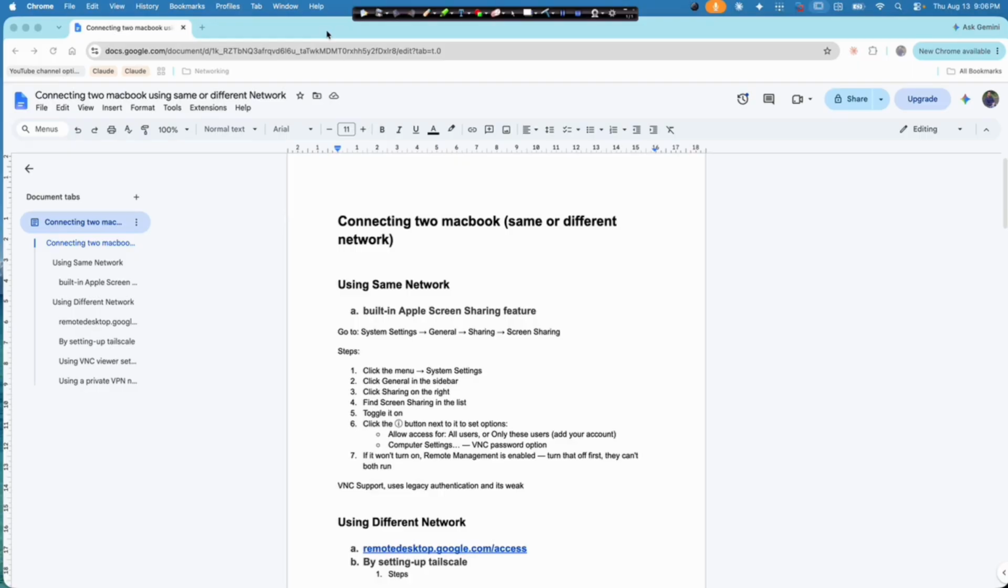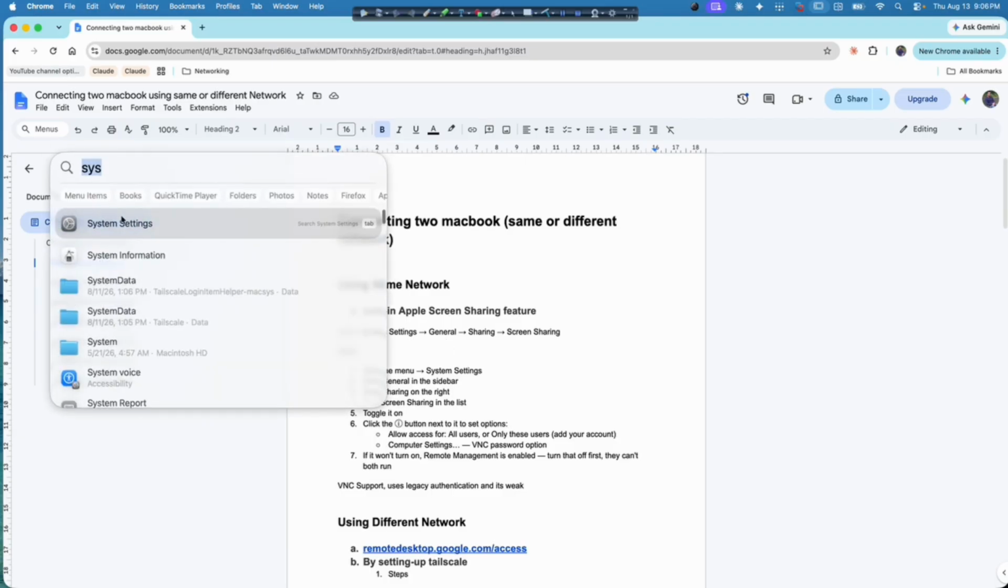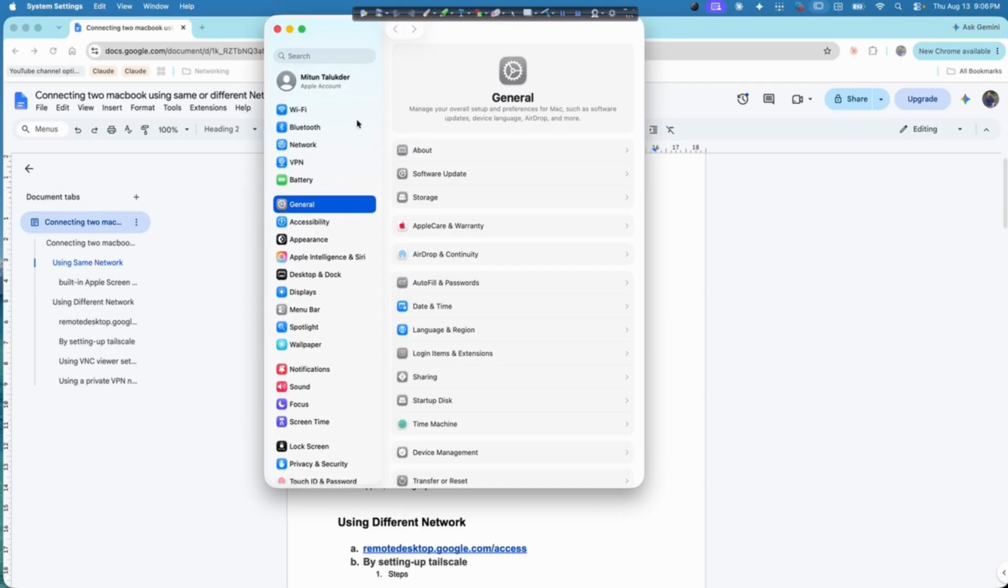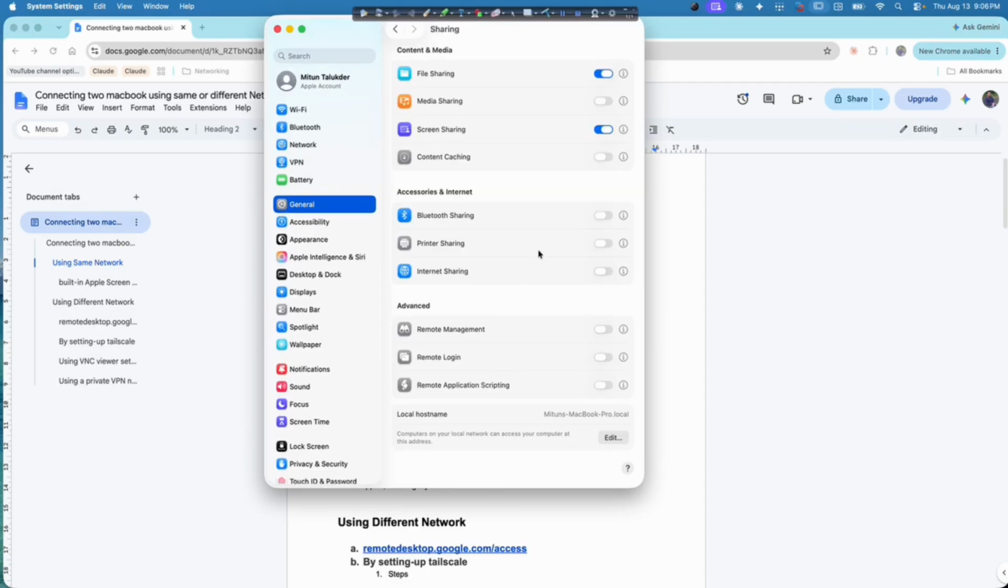In order to connect two MacBooks using the same network, we can use the built-in Apple screen sharing feature. In order to enable that, we need to go to System Settings. The way we can do that is by typing Command and Shift, and searching for System Settings. Then from System Settings, we can go to the Sharing options, and in the Sharing options, we can enable the screen sharing button. For me, screen sharing is already enabled.